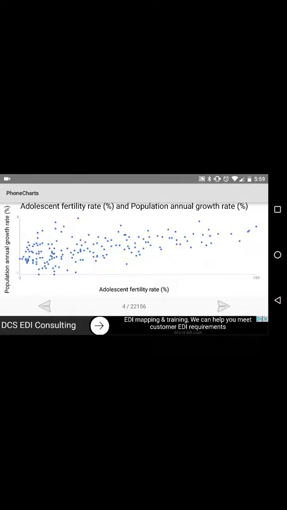The next one shows adolescent fertility rate and population growth. This time the general pattern of the dots is up and to the right. The higher the adolescent fertility rate, the higher the population growth tends to be. This just makes sense. The more people are having children, the higher the population growth will be.